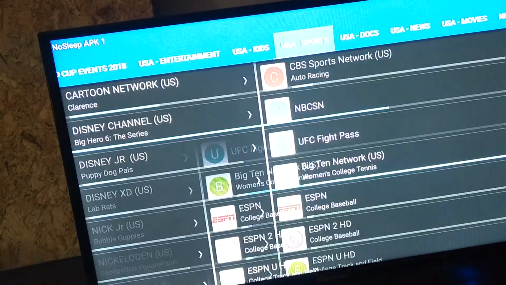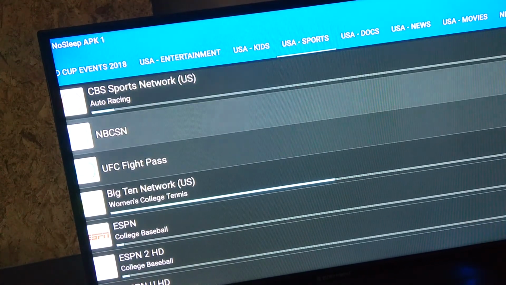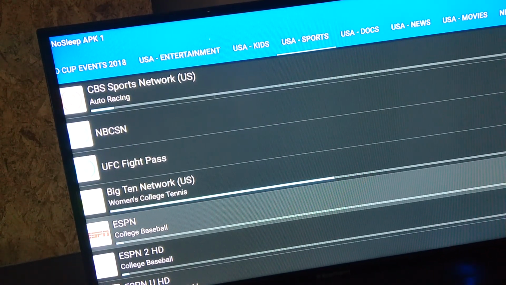So we'll go to USA Sports. And this has like the ESPNs and all that. So you'll just find what you need and hit select. Usually in 5-10 seconds it should start playing. It's usually quicker than this, but I don't know why today it's been taking a little bit to switch over.